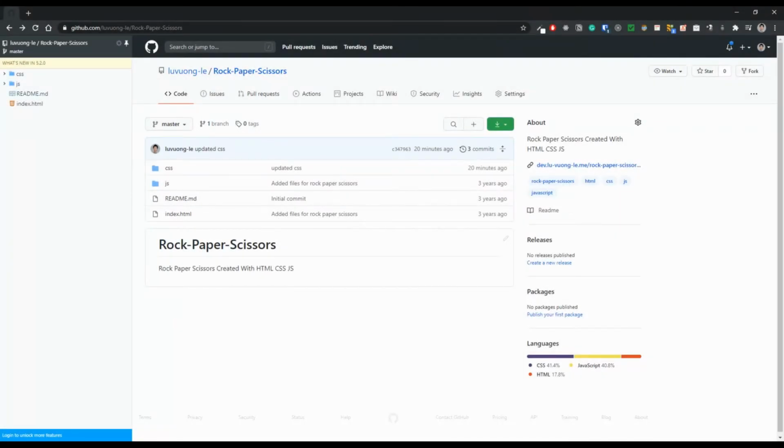Hey developers, in this video I'm going to show you how to deploy to GitHub Pages. If you have a personal portfolio or a project that you want to deploy, one easy way to do this is with GitHub Pages. You might see other deployment services like Netlify, but GitHub Pages is also one of the ones that you will see being used widely.